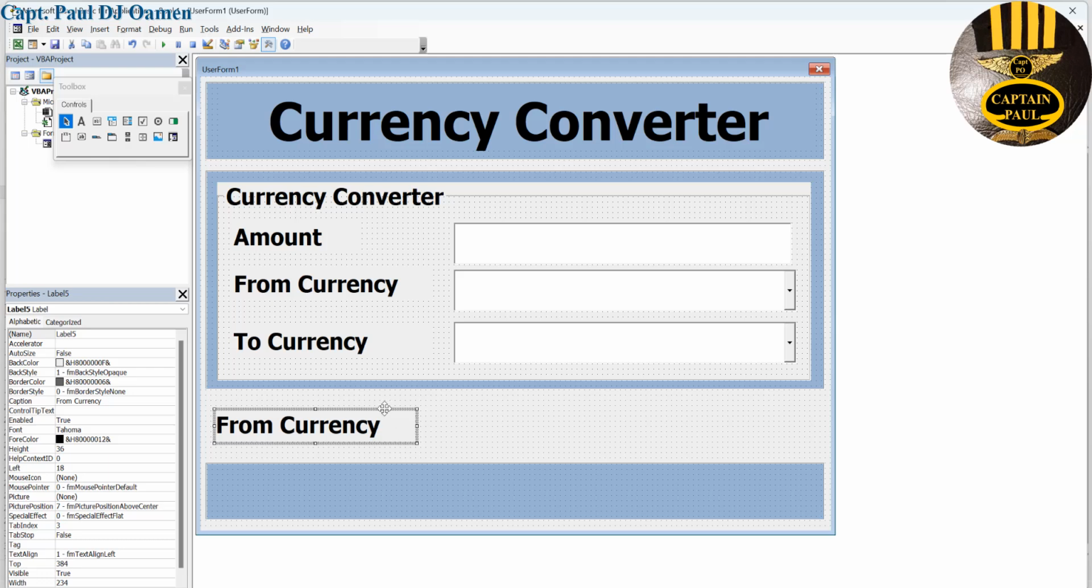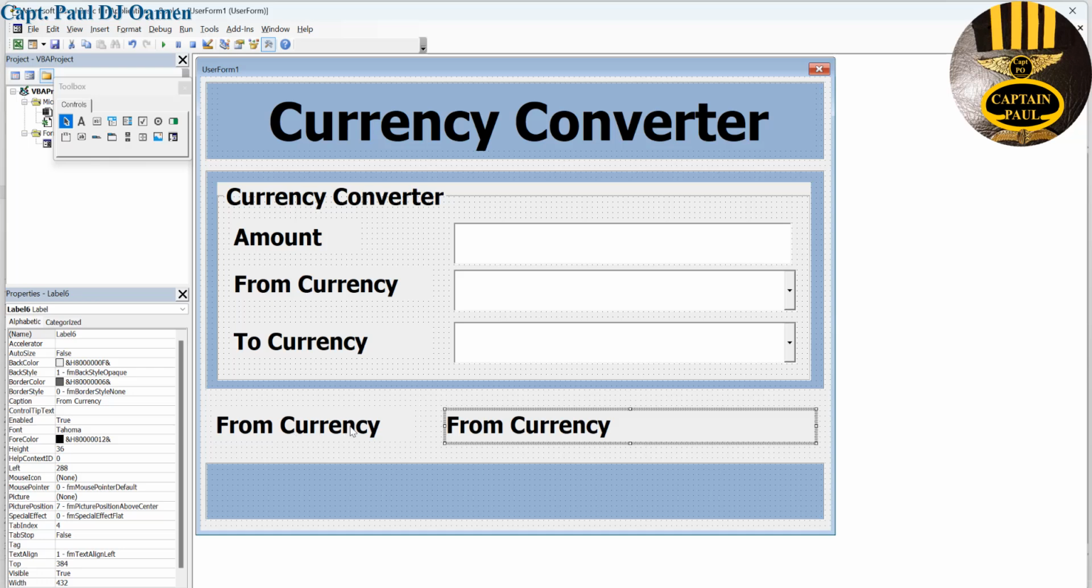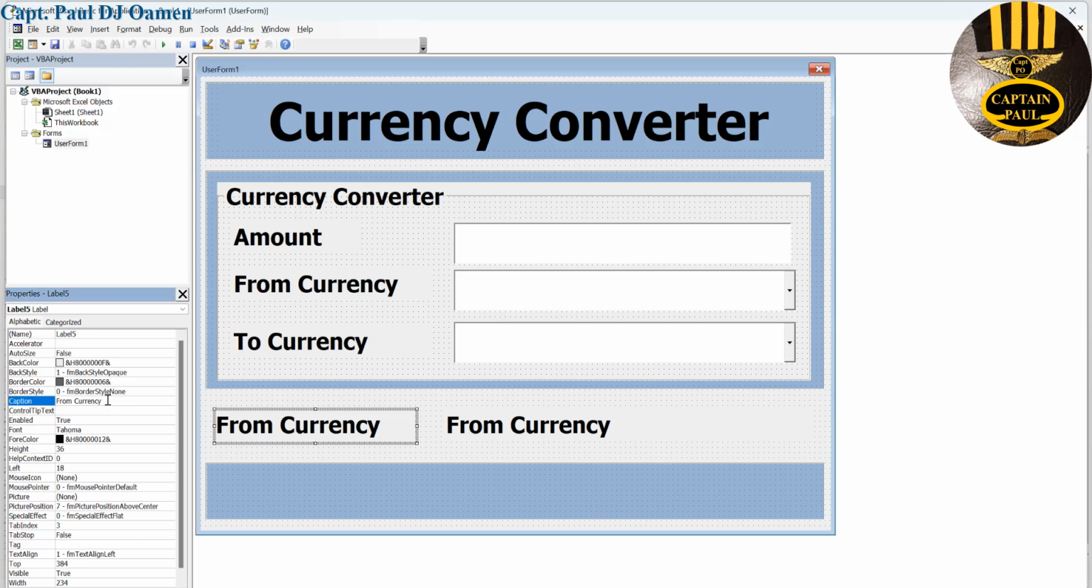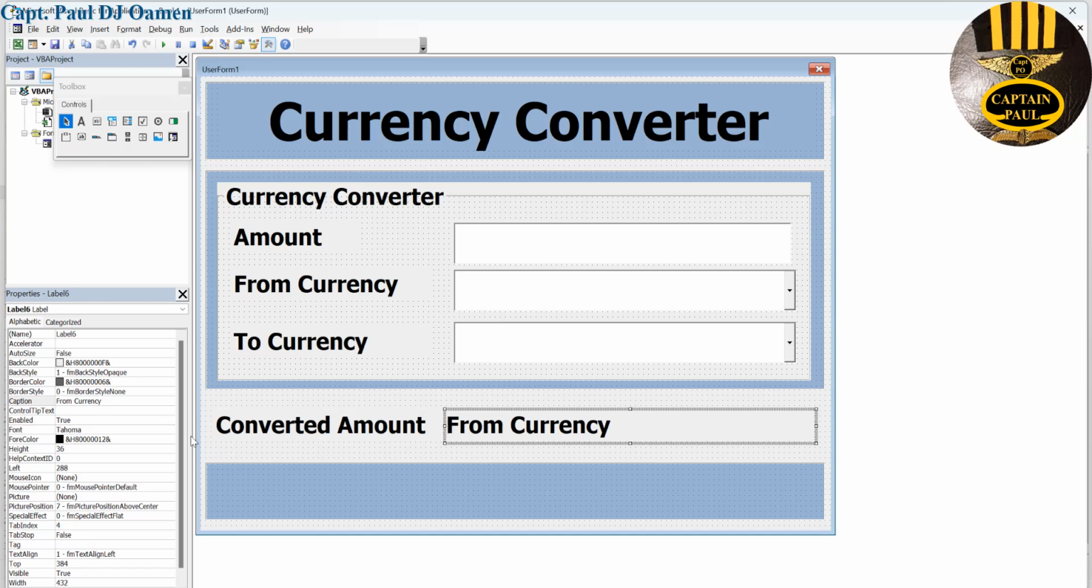Here, I also need another label. So drag the label. This will be the label that will output my calculation and change this to currency converted or converted amount, something like that. So let's just say converted. So that's good. And here, I'm going to get rid of that. And you might as well just change the name of that very component, this very one. I'm going to change the name to LBL converted.